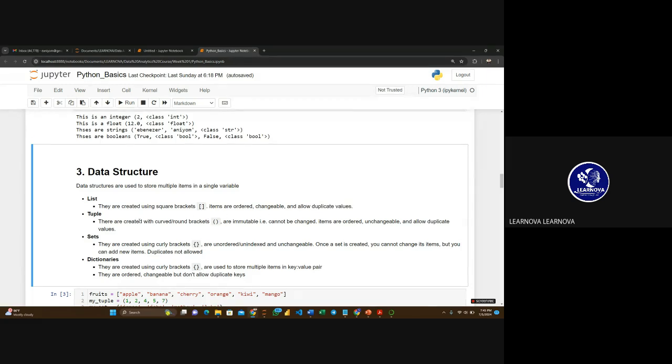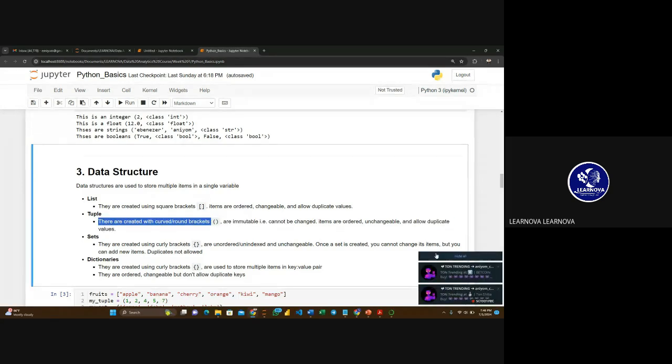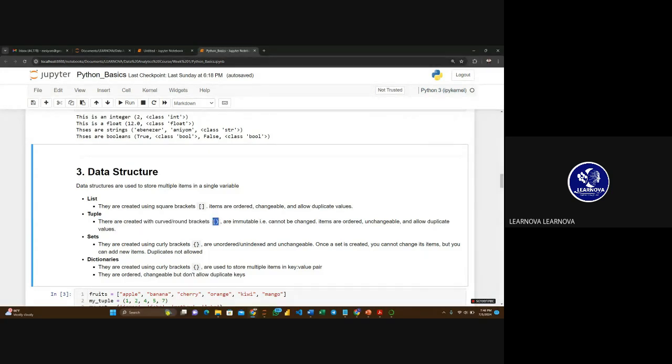Then we have another type, which is known as tuples. Tuples are created with the use of round brackets. So when you see this used in any way, we refer to that as a tuple.